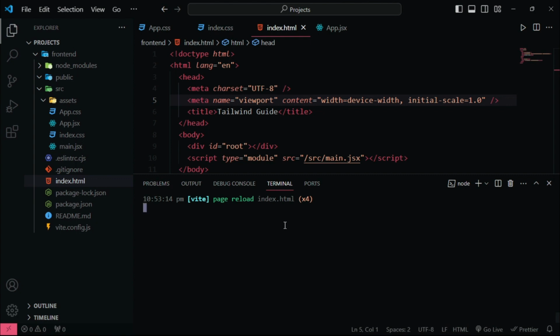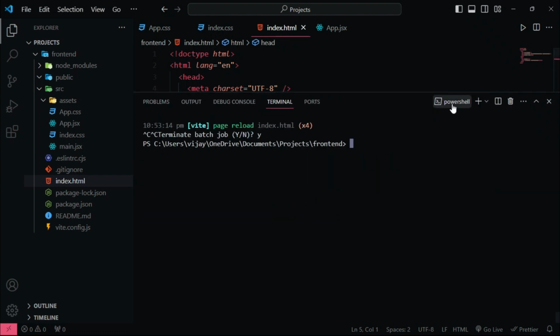For now, I will be closing my app. To close your app, you can press Ctrl C. Terminate batch job? Yes. So we are back to our terminal. You can also close your app by killing the terminal. So let us run that command.